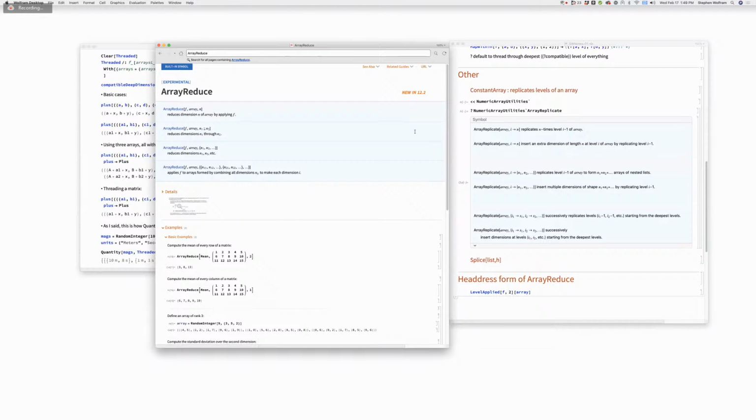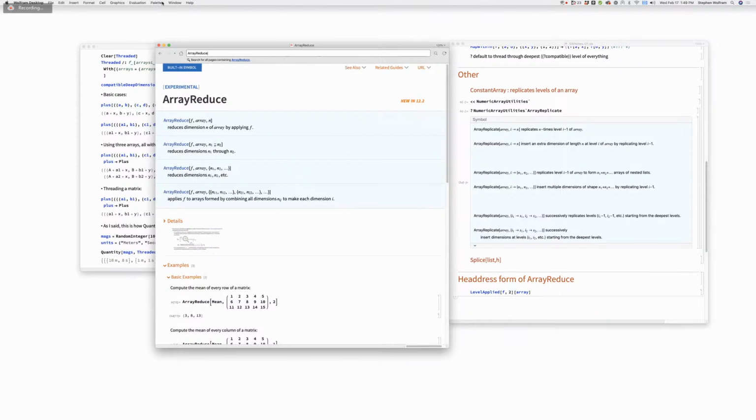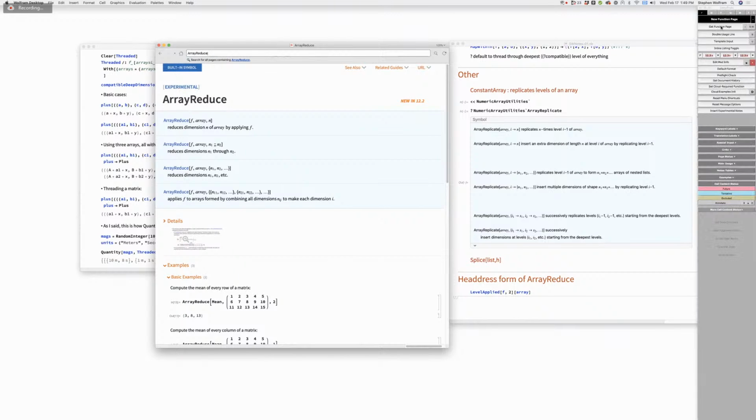Go ahead. I wrote some tentative examples for array reduce because I was also trying to get a better feeling. I actually have to go, so bye. Bye.